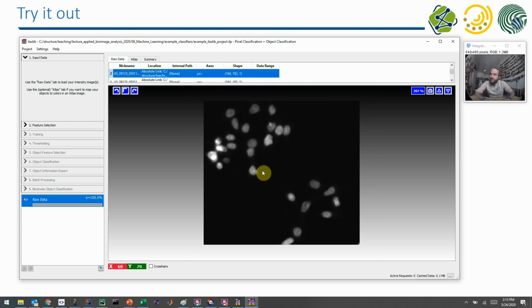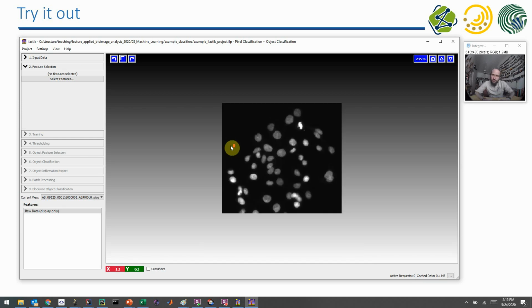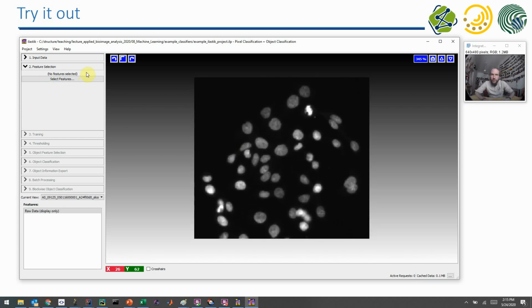And the next step is feature selection. And when you go in feature selection, you see here no features selected, so the default is nothing. And that actually is quite nice because the developers of the software force you to think about what features to use. While in the other tools I showed you earlier, there's always something pre-selected, and you don't know if the pre-selection is good for your particular data.